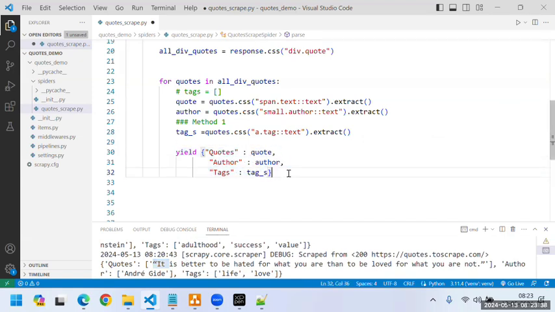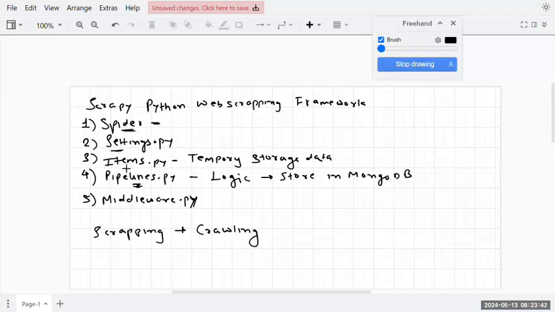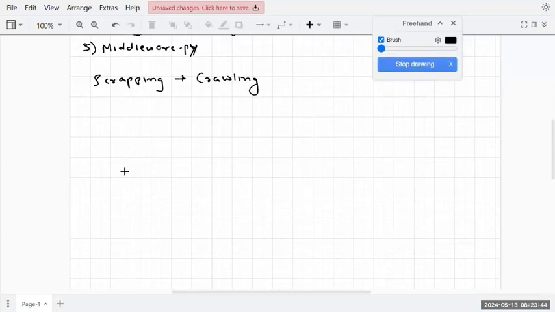Now, next thing is we will be focusing, as I said, today on this first topic, which is items.py. Okay. And we'll try to understand the significance of items.py. Like in the start of today's session, I told you that this is a kind of temporary storage location. So I'll try to explain what temporary storage location means and what purpose it solves.